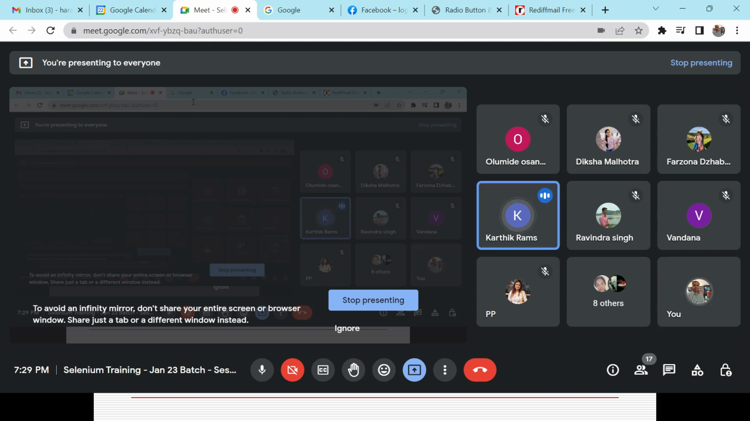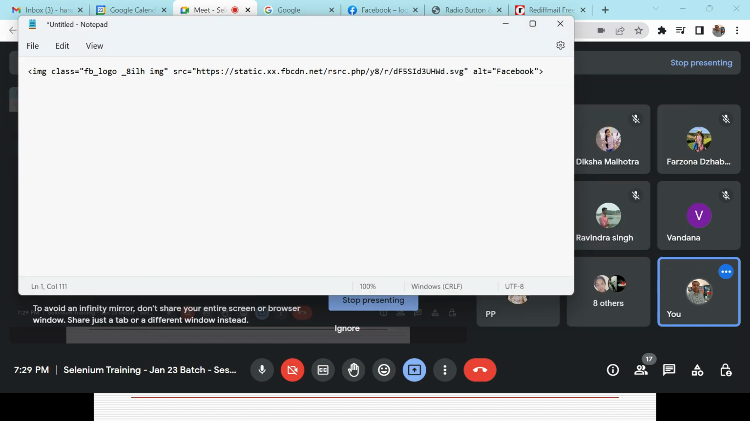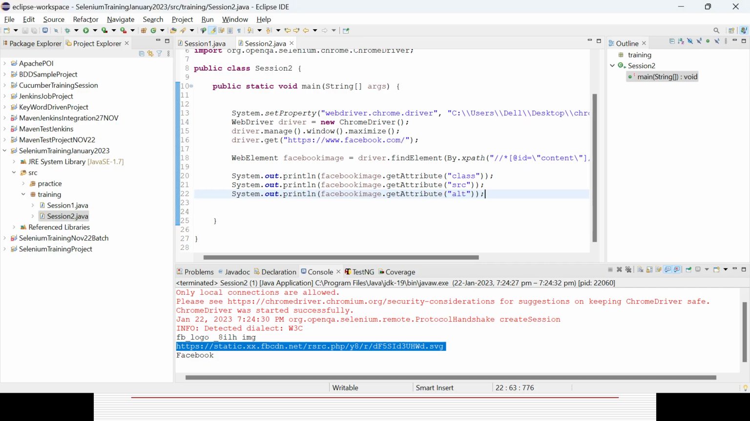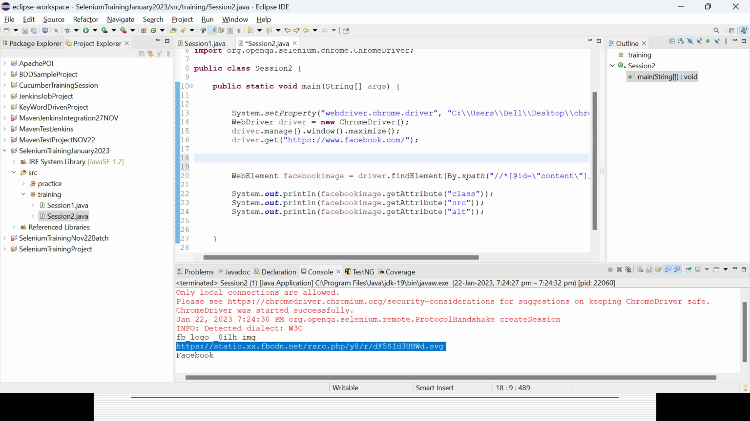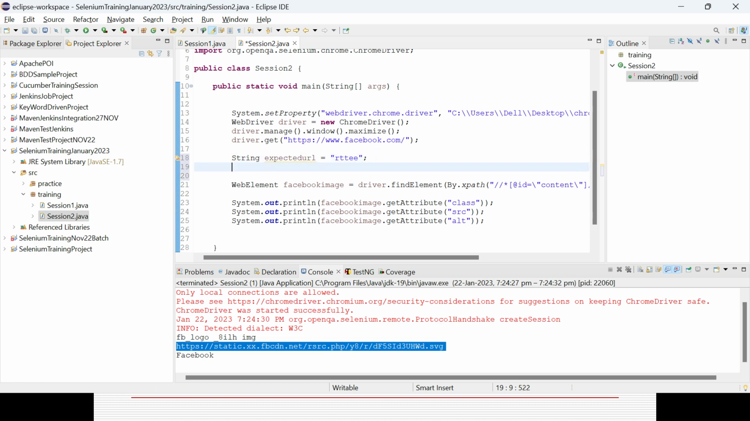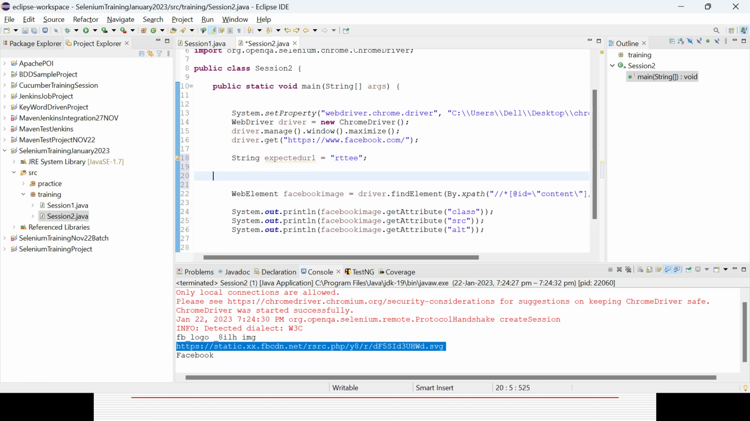Yes, definitely. I'll be storing my expected value in some string. Suppose here I open the Facebook page, I want to store my expected URL, something like ABC. And something will come through my actual, so I'll be storing it again as the actual one.